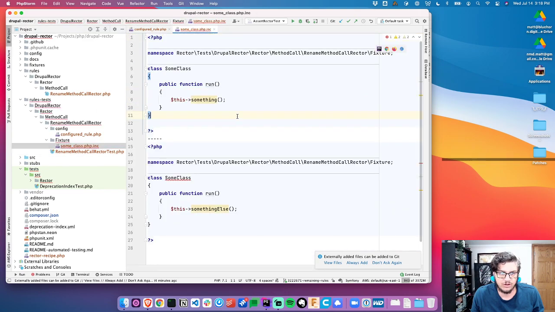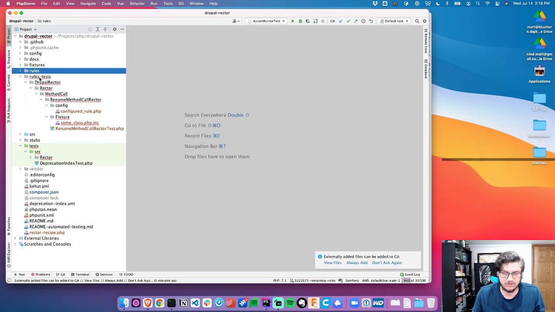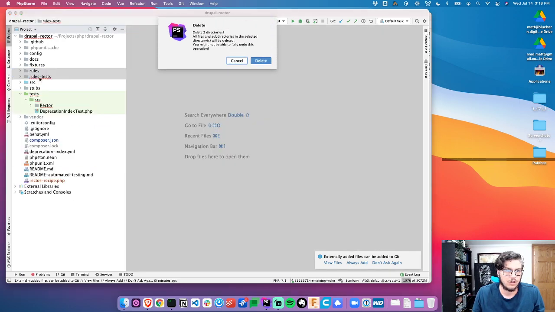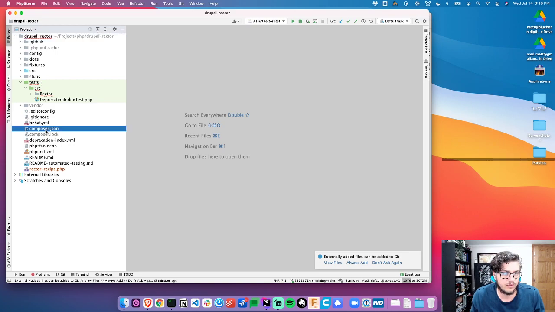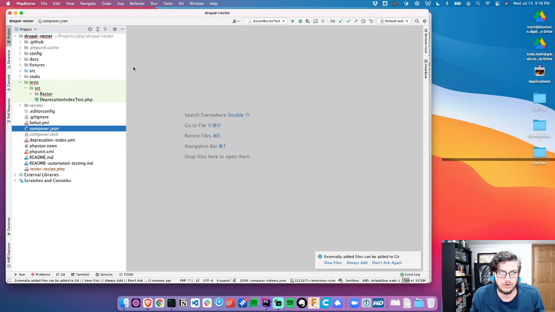Maybe this is actually going to be more work than it's worth. So let's just bail on that and remove this, and we'll try it again another day.